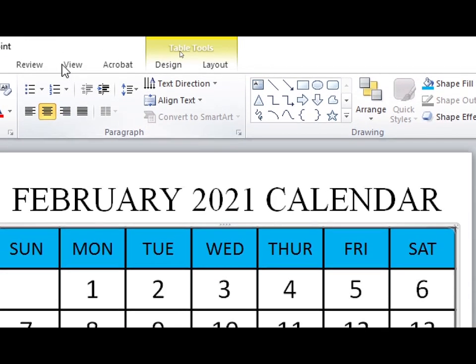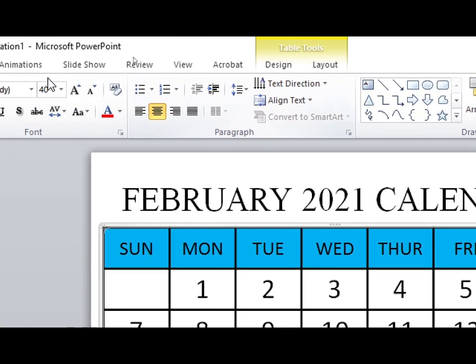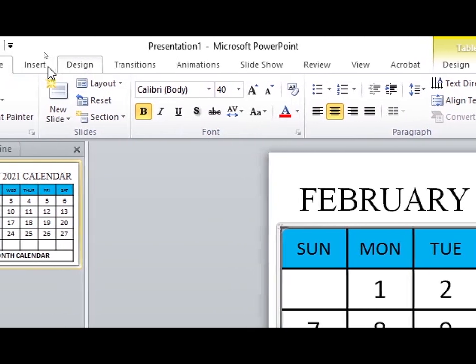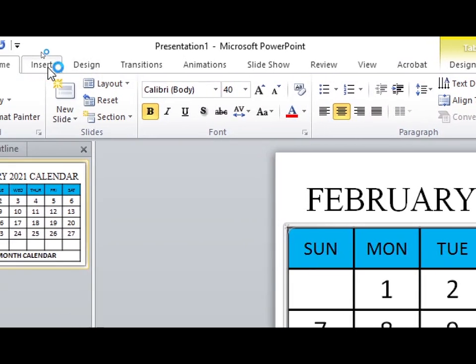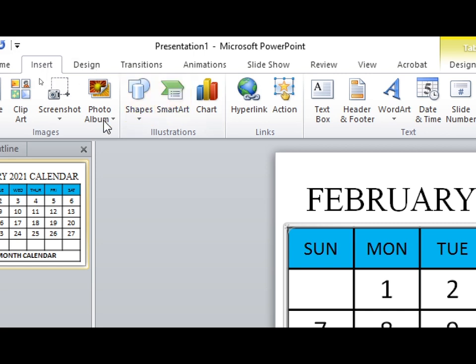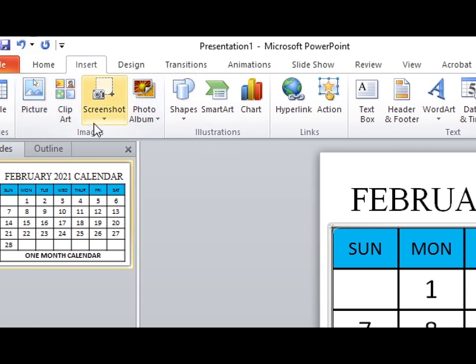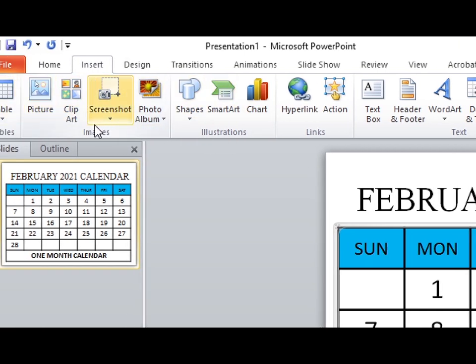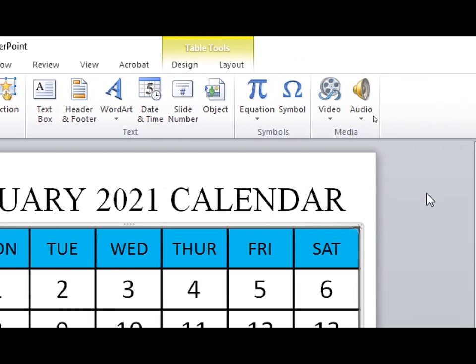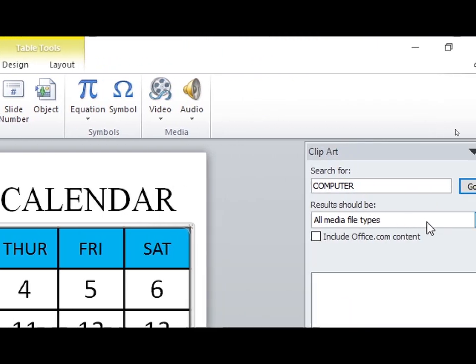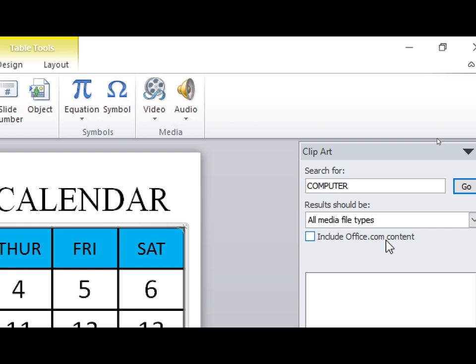Now a clip art, for example. We come all the way to Insert. When we click Insert, it gives you these commands with the groups inside. Now to insert a clip art, in the Images group we click on Clip Art. Immediately we click on Clip Art, we see another pane appear at the right hand side of the window.